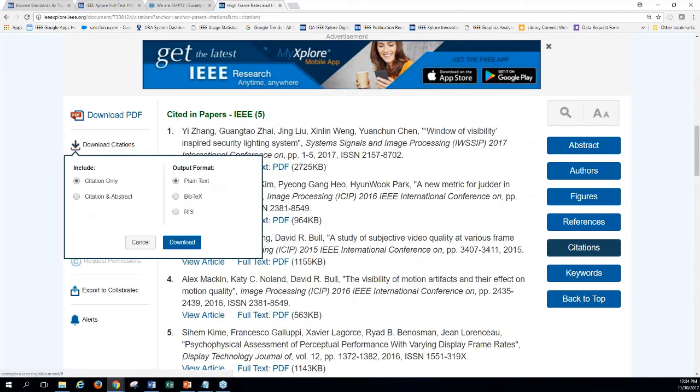You can also download the citation for this document. So if you're planning to cite any information from this article in another document, you'd want to cite it properly. And this download citations helps you do that. So you can download the citation for this article in plain text. And if we click on it, it will open it up here in a new window. And I can just simply highlight and copy and paste the citation into my document.